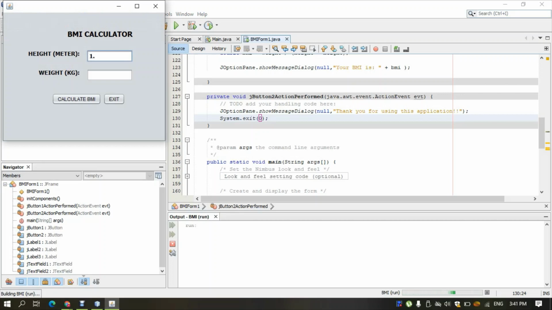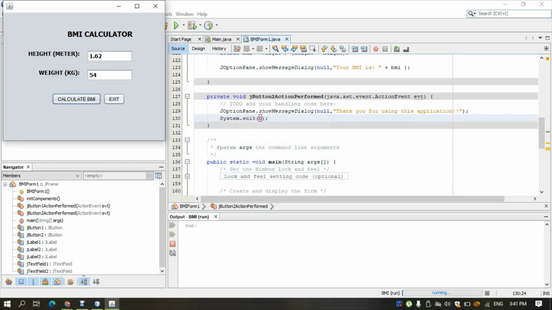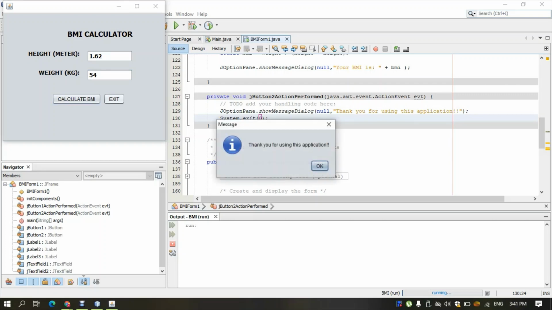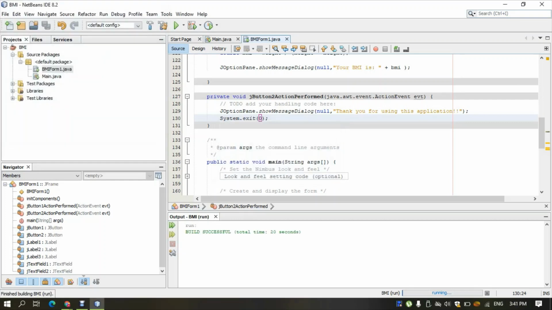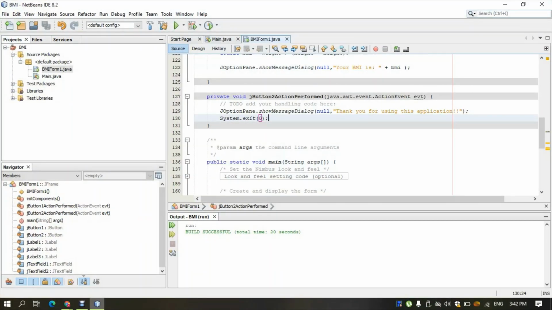So very quickly, maybe 1.62, weight maybe 54 kg. Yeah, so this is the BMI now. Now when I click on the exit button, it says thank you for using this application. And when you click on the OK button, you see the frame is no longer on the screen. That means the frame has exited properly. So this is a good practice. This is a good thing to do.